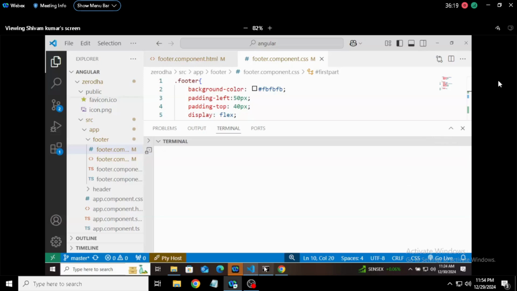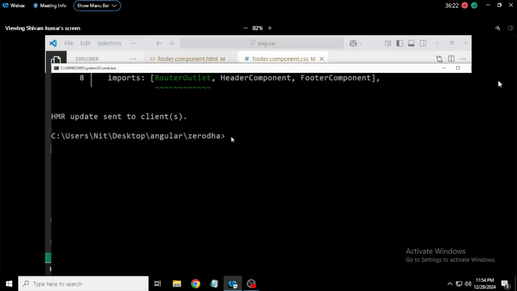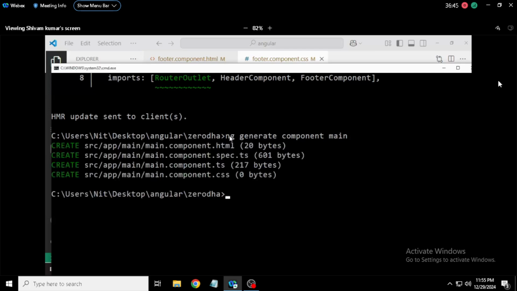No need. We are inside this part. Now I want to create a main component. So what is the command to create a component? ng generate component main. ng generate component main. What will it do? It will create a main component in the folder or the directory.